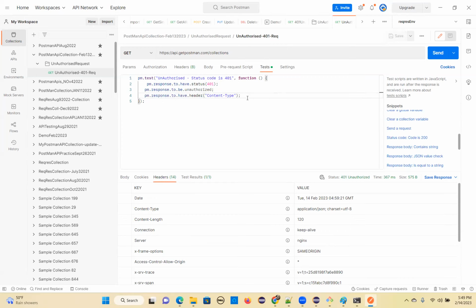A few more validations extra. After doing this, do a Control S. Okay. So a few more validations we did.